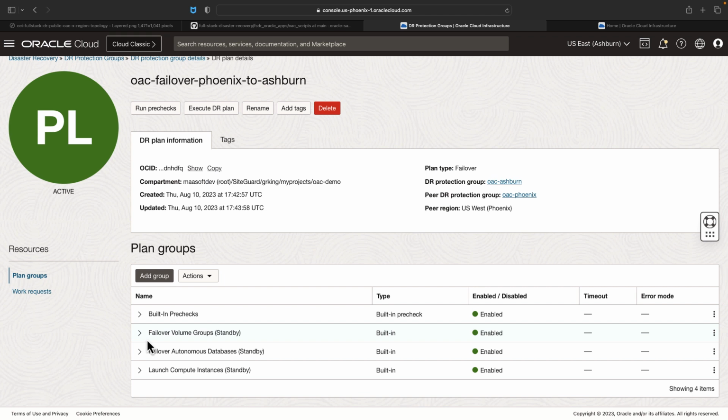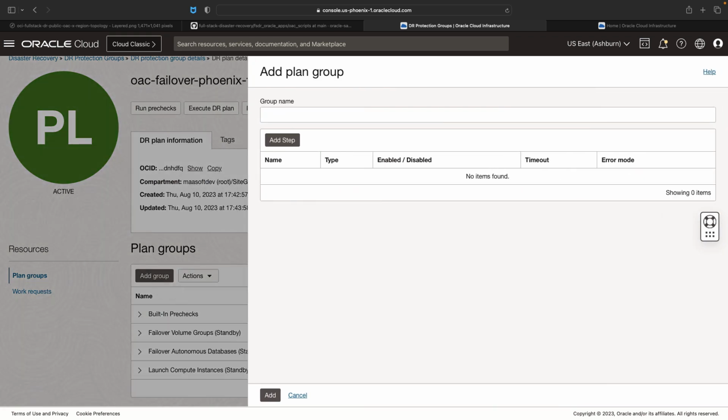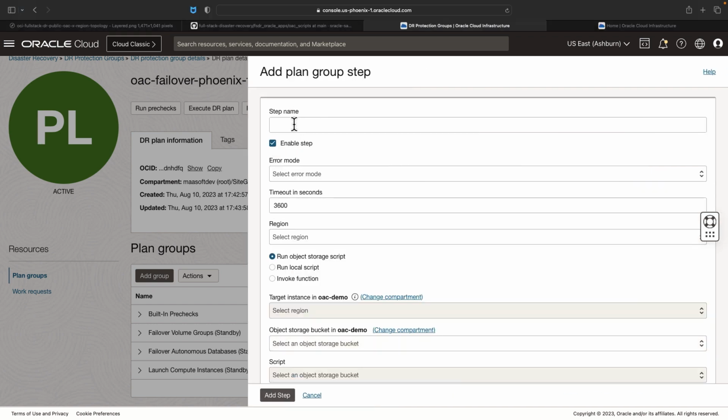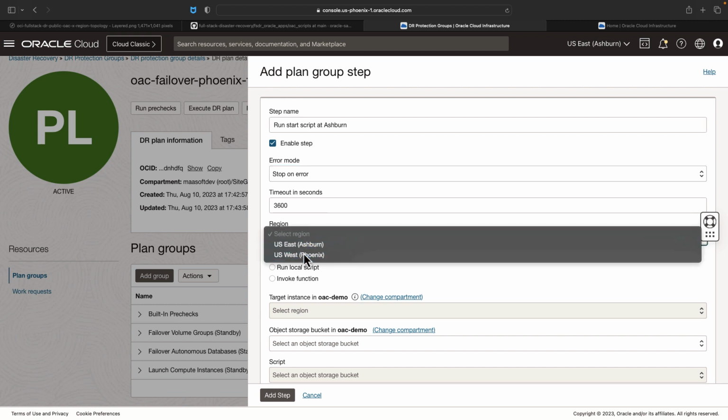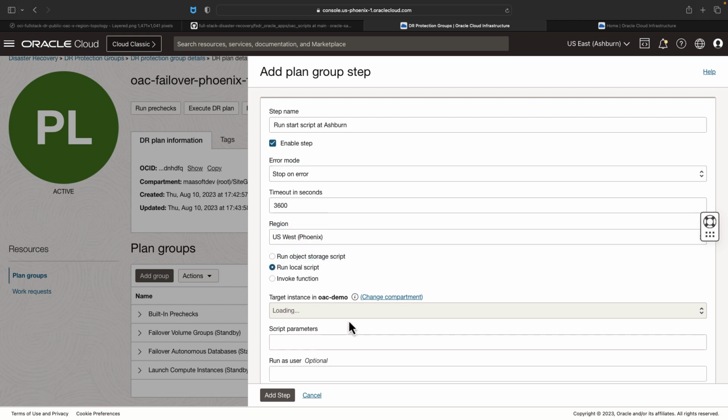So now we have to add the custom user-defined plan groups for customizing the failover plan. Let's go ahead and do it. Go to the add plan group section. First group we are going to create is starting the analytics cloud at the Ashburn region. Give a step name and select the error mode. The region is Phoenix. We are using the compute instance.